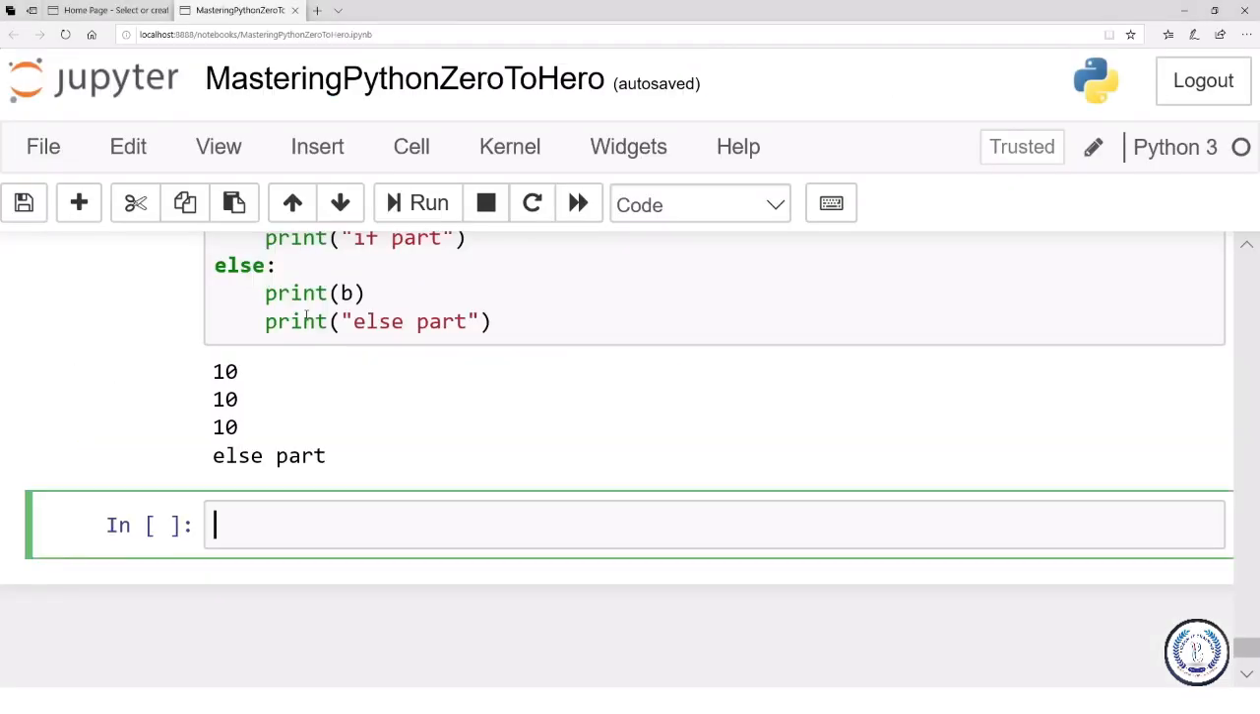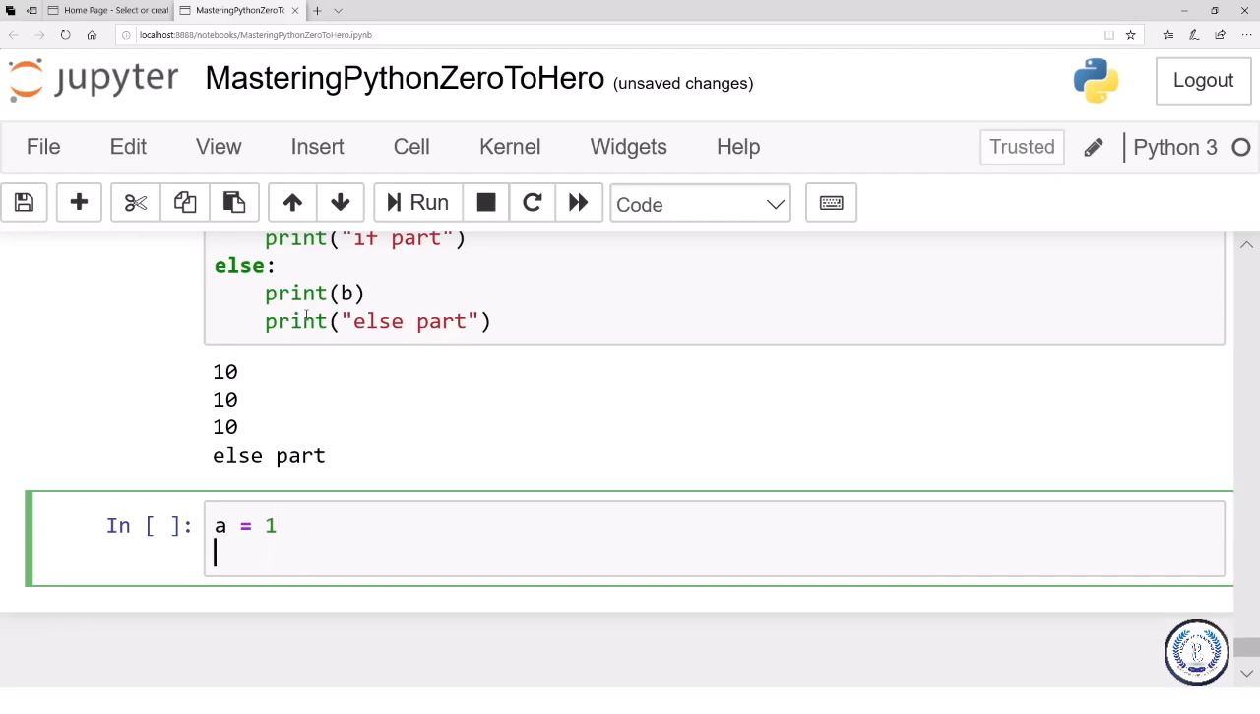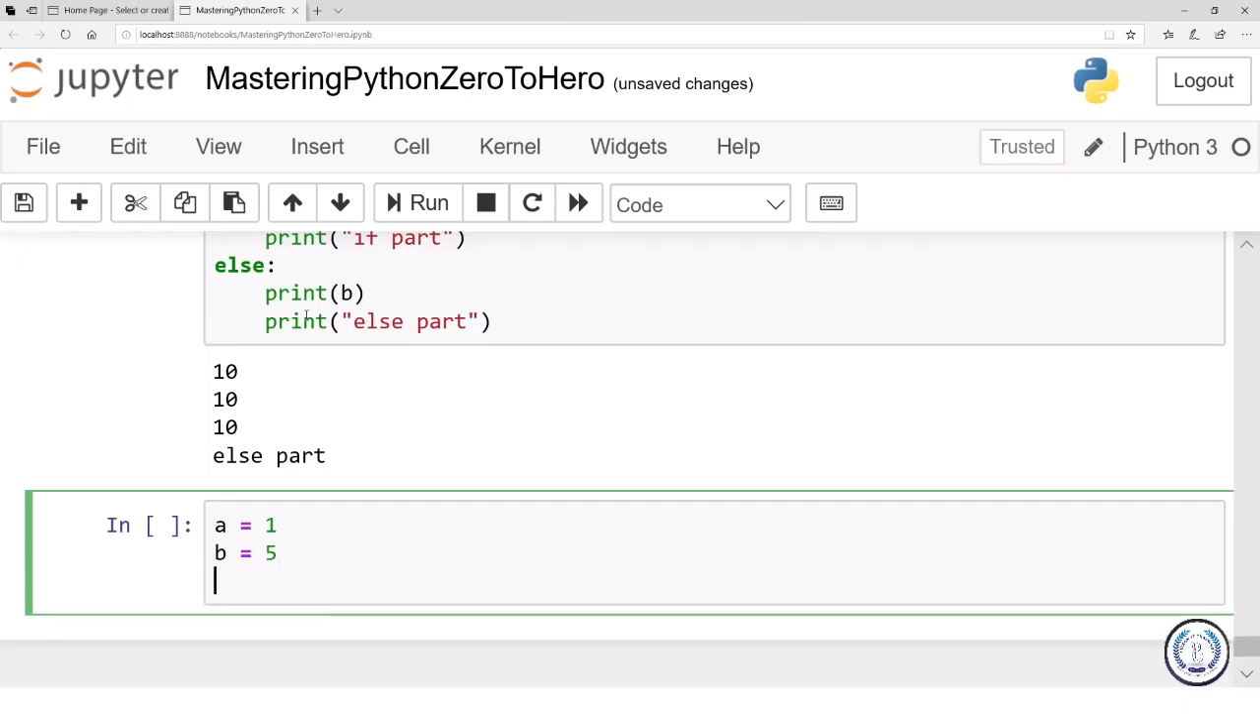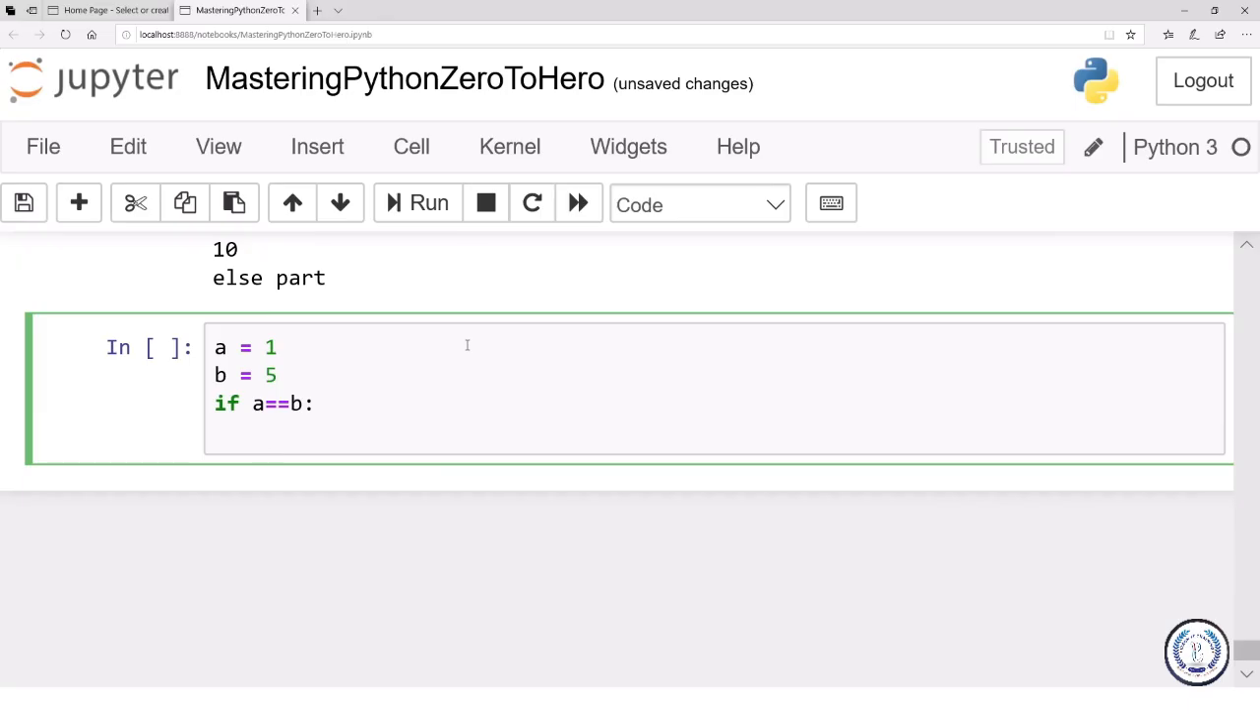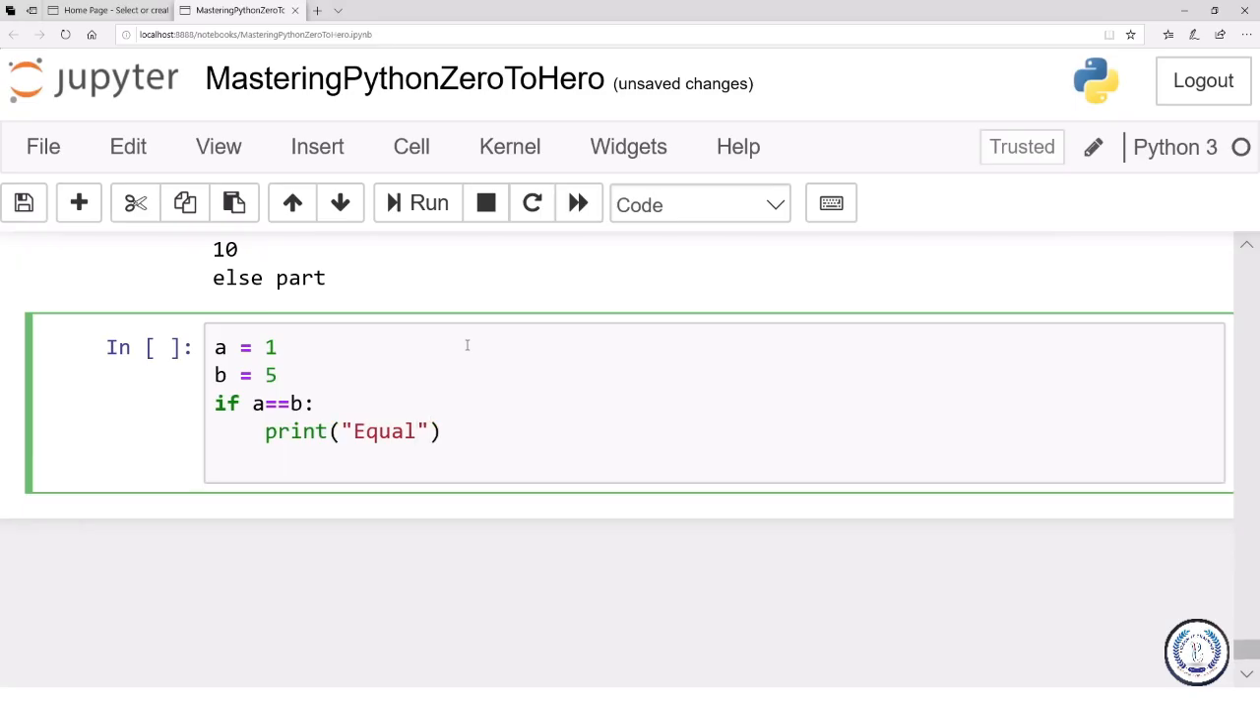Okay, so let's say A is int. So rather than taking inputs, let's say A is 1, B is, let's say, 5. Let's say we have taken these inputs, A is 1, B is 5. If A is equal to B, then do what? Print equal. Then elif, which means else if.